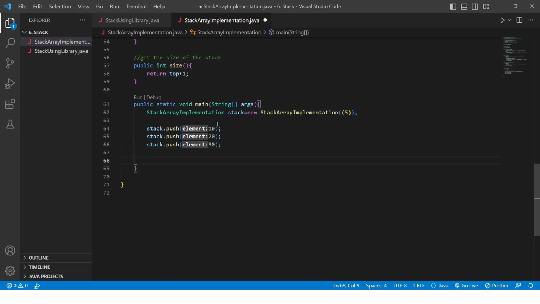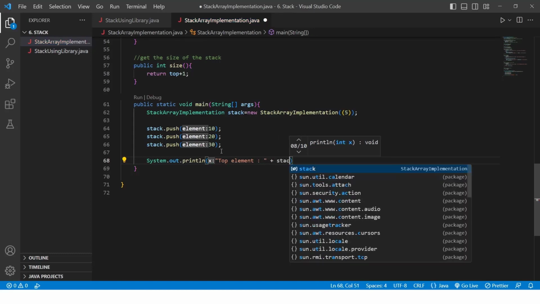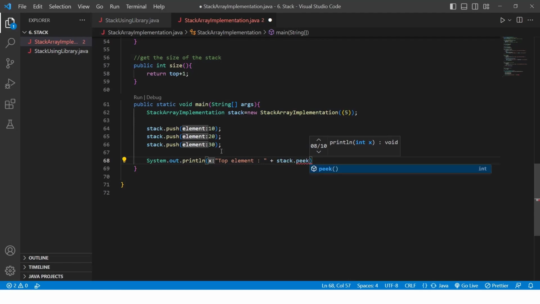Suppose I want to check the top element here and size of the stack. Size of the stack we can see 3, and top element we can see that is 30, because first element is 10, 20 and 30, right? So if I print it, System.out.println, and here I write top element is, and I'll be calling stack dot peek function, because peek function we have created for the top element, if you remember. So that will be giving the top value.